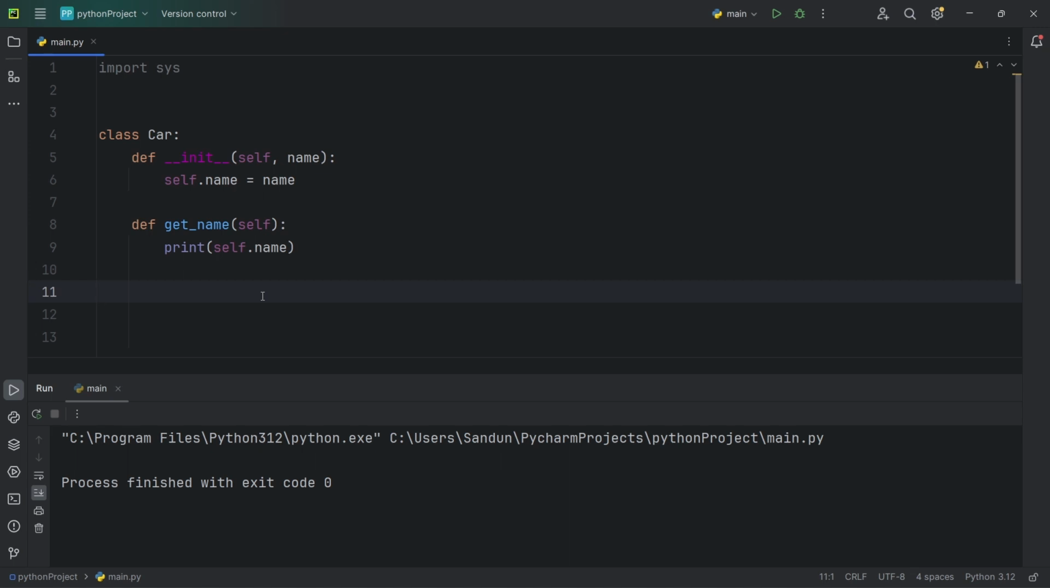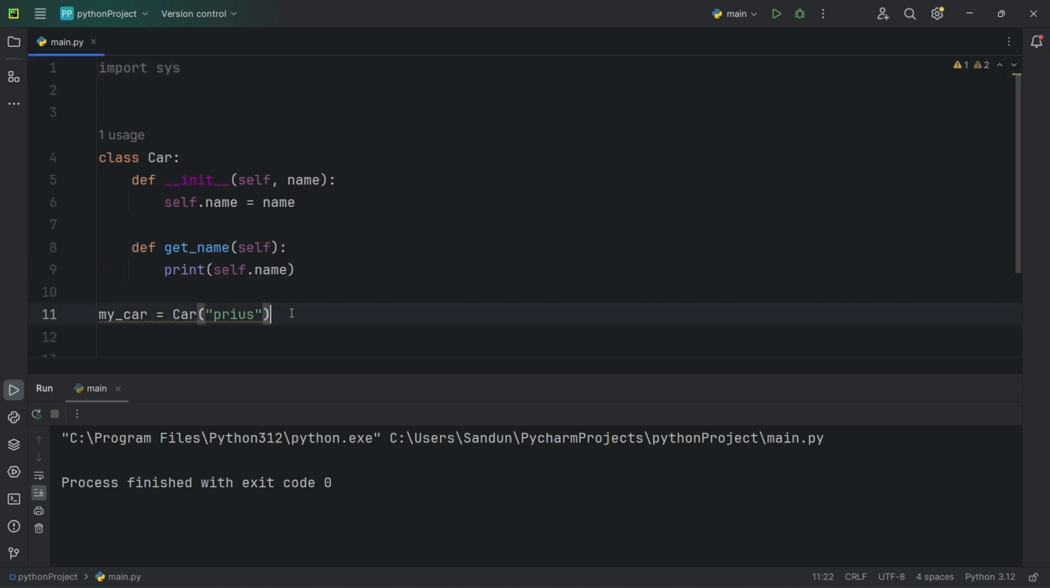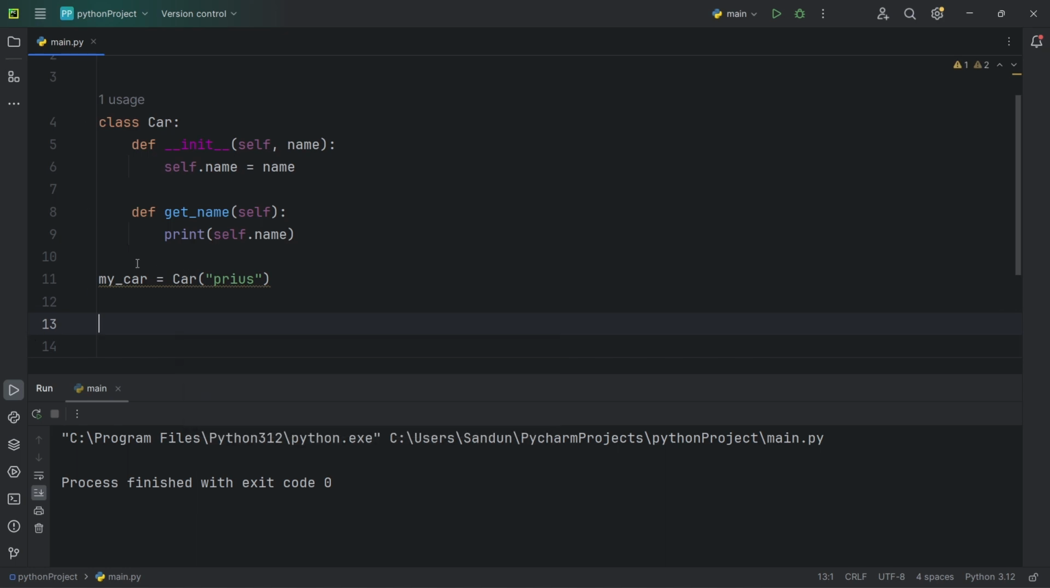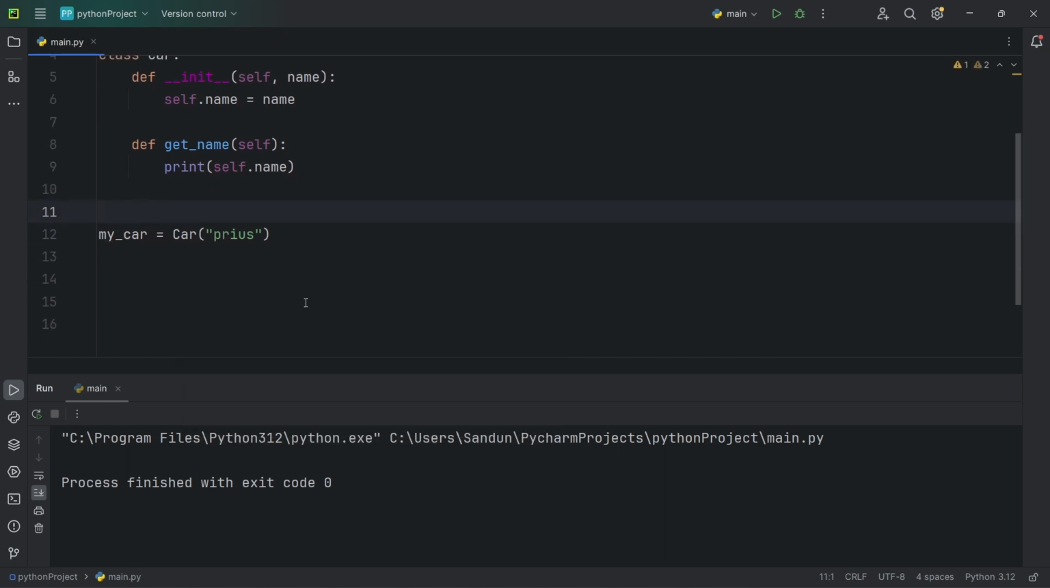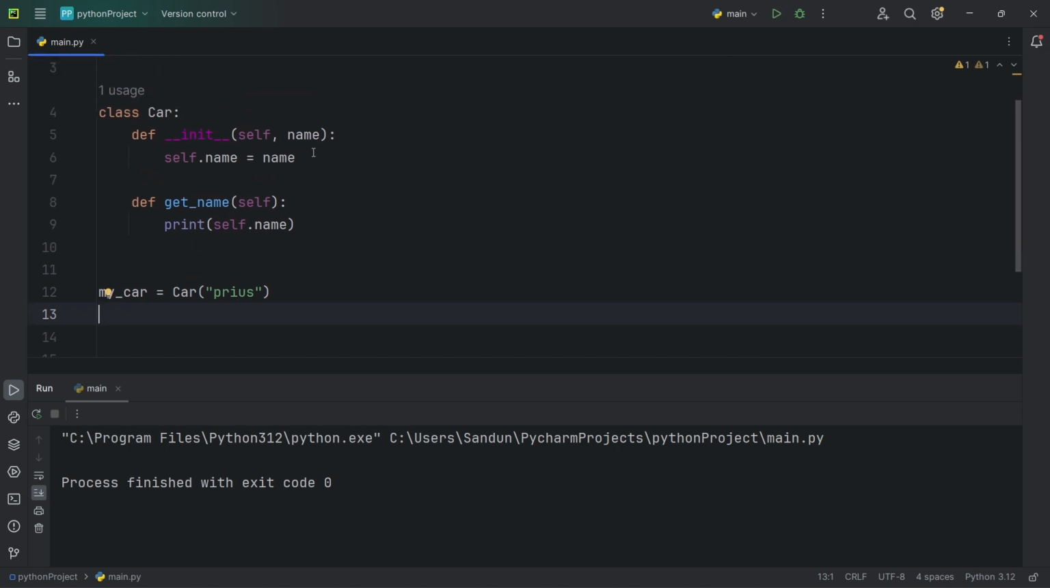For that we can do something like this, right? Let's say my car is equal to, we are creating the object car, and in here we need to pass a name, because the constructor is expecting us to pass a name. So let's say the name of the car is Prius. Anyway, it's something to do with the blank lines. Okay, and so we created a car, and if I run this, the car would be created.